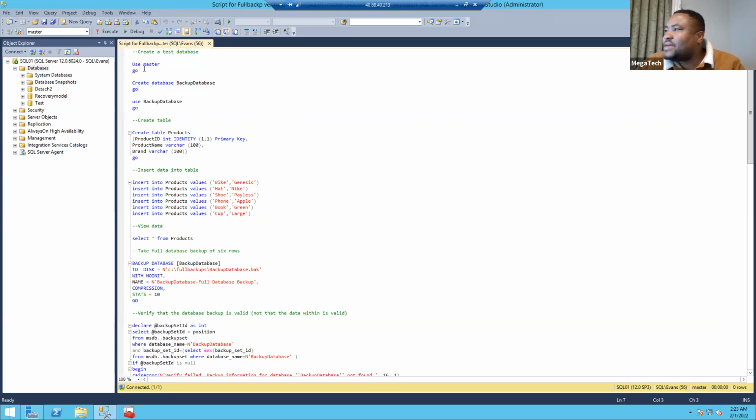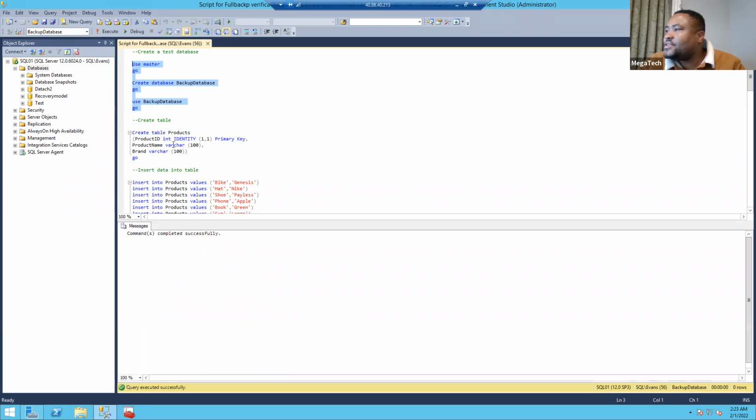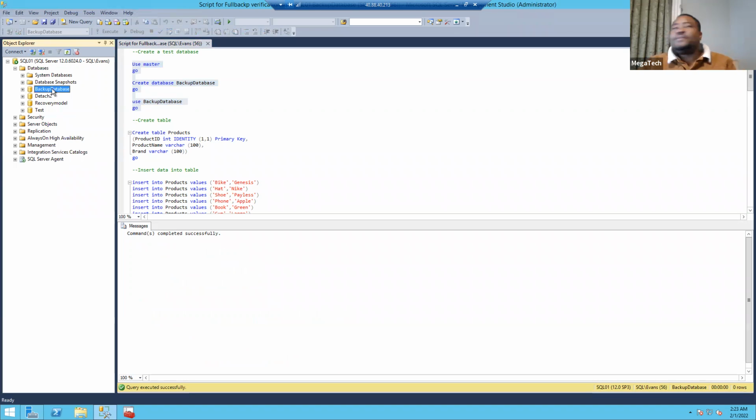You say use master. It's already in master here, the connection. Then create database, and give it that name. If you execute it, it has created that database. If you refresh here, you will see your database is here, the backup database. A database in itself is empty. You need to put in some values in it.